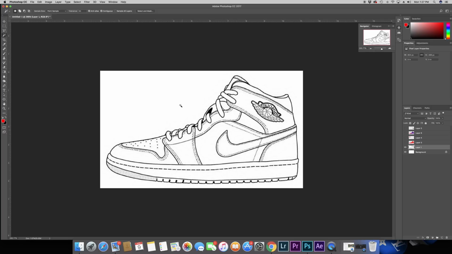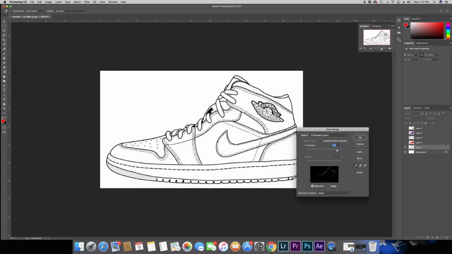So we're going to go to Select, Color Range. We're going to select the color black. Here's a really easy area to click. If you play with this fuzziness slider, you'll see what happens here on the thumbnail. Different amounts of the black will show up. So we want a fair amount, so something like 170-ish looks good.